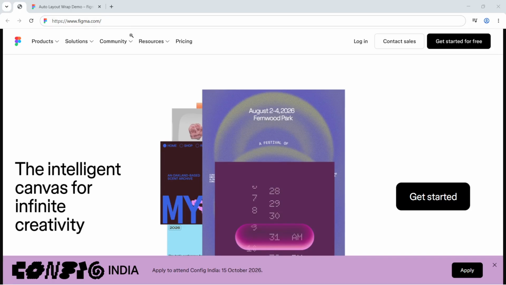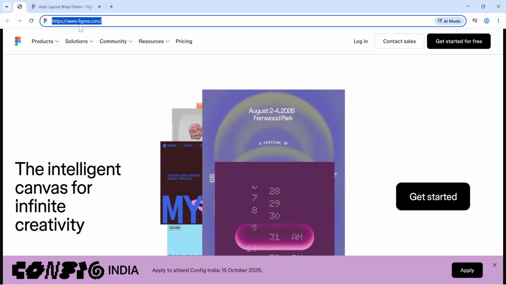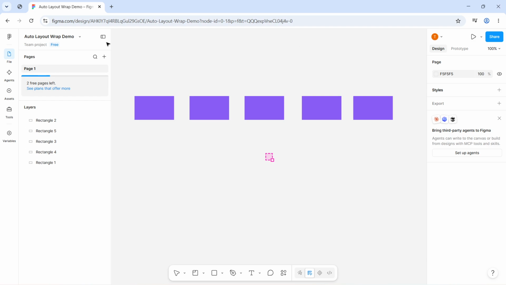In today's video, I'm going to teach you how to use auto layout wrap in Figma after the July 2026 update. Let's start by opening Figma and the Prepare Design file. Go ahead and open Figma in your browser. Once it loads, head into the File browser and click the Prepared Draft file to open it.